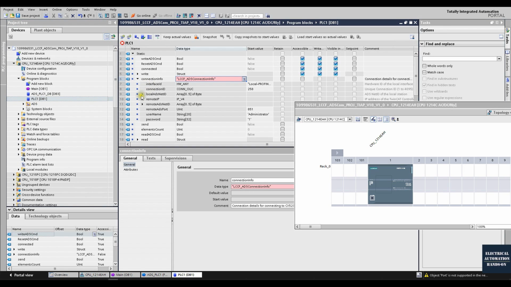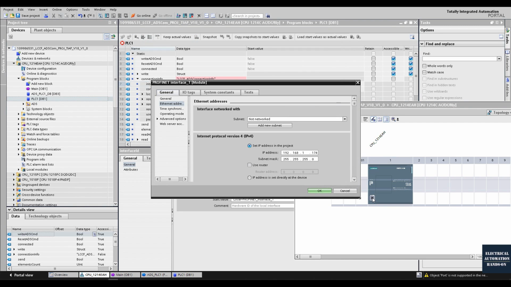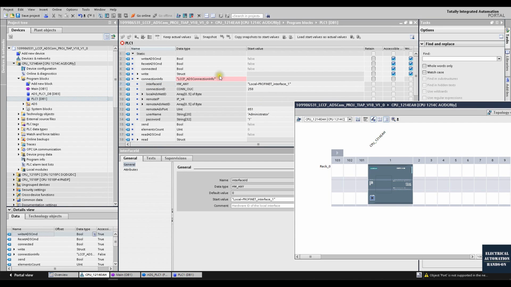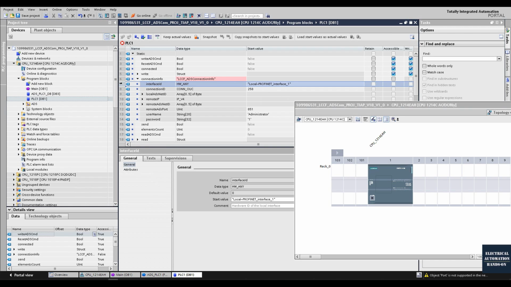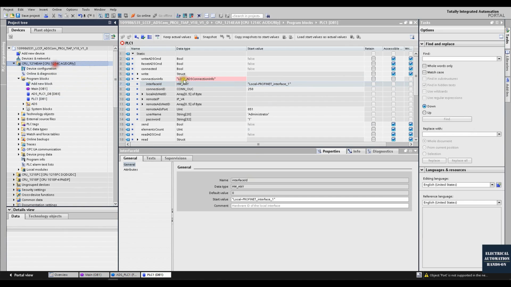PLC1, this DB. If you recall, the first one from this connection info here, this Local Profinet underscore interface underscore 1, is this parameter from this port parameter. Okay, as we can see here, it needs to be exactly the same. This means we need to tell this function block which physical Ethernet port from the controller you are going to use. Okay, we set up this IP address for my PLC, and now let's firstly compile.